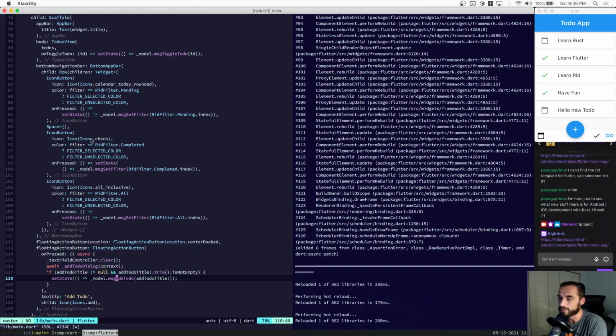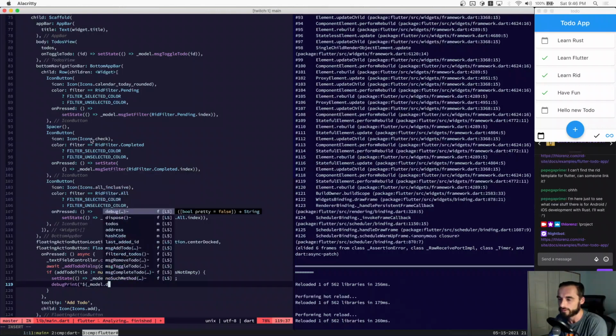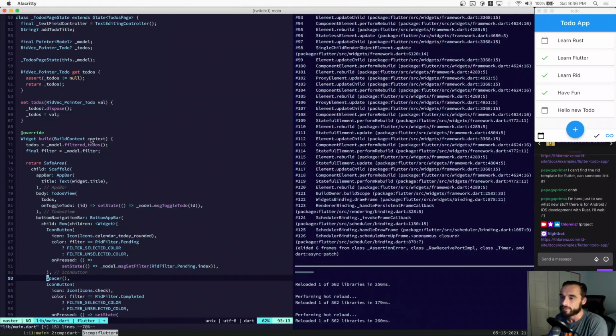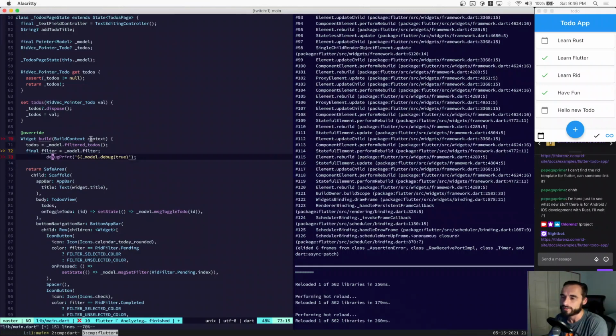And actually what we can do just for fun, when we actually added one, we can also tell the model to print. So we can debug print here, and we just print the updated model. Model.debug. Actually, we're going to put that in the build method, right? So we're going to set it to true because we want it to be pretty. And so every time the state changes, every time we rebuild, we are going to do this.